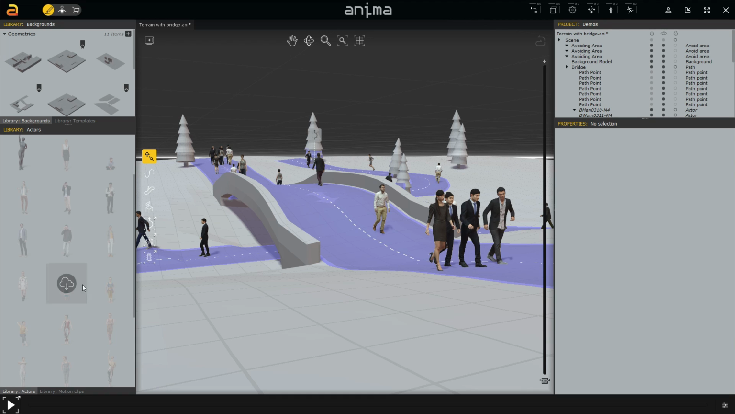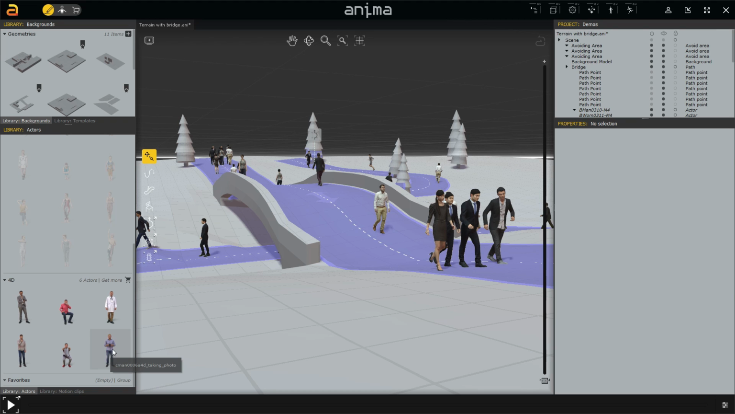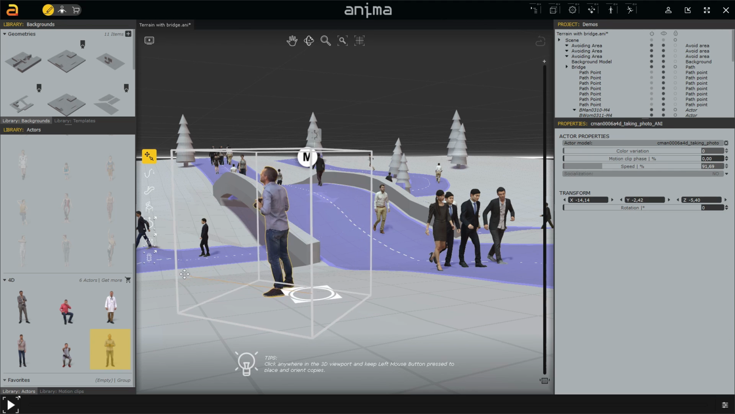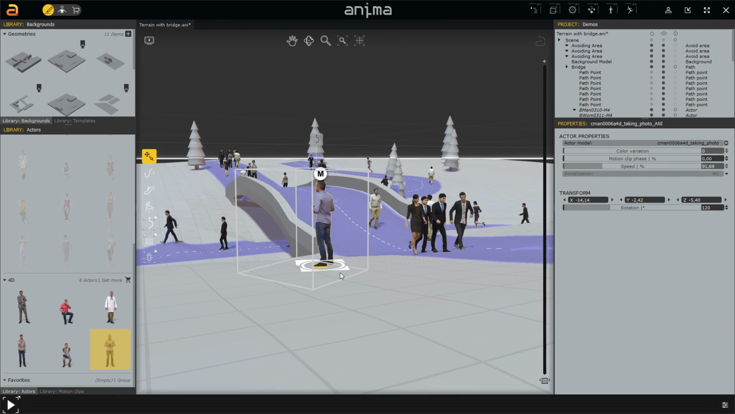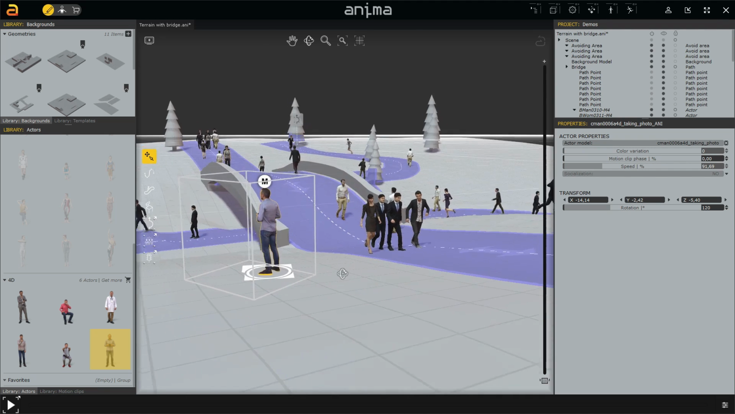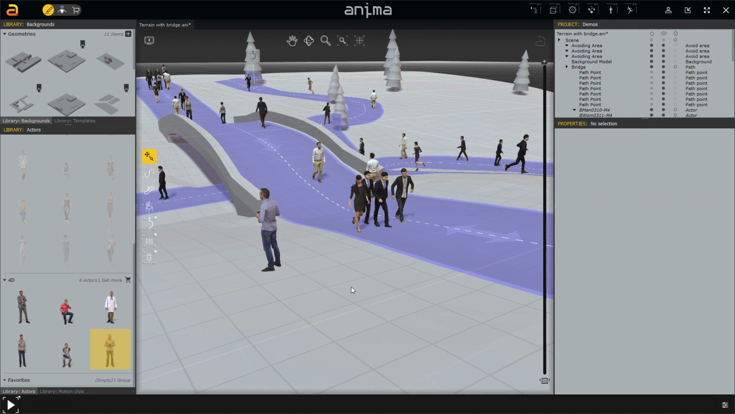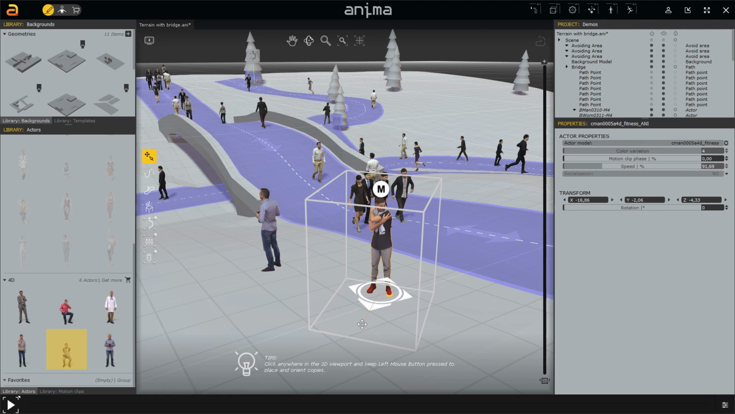You go to the library panel on the left, scroll down to the 4D section, and then select the actor you want to add. Let's choose this guy that takes pictures and place it near the bridge. Click on the character, drag it to the right spot and orient it as needed. You can keep adding more, and of course, multiple actors drag and drop is also supported. Since we are in a park, I'm going to add another 4D actor, the one doing exercises. The process is exactly the same as in previous versions, so there's no need to learn new workflows.